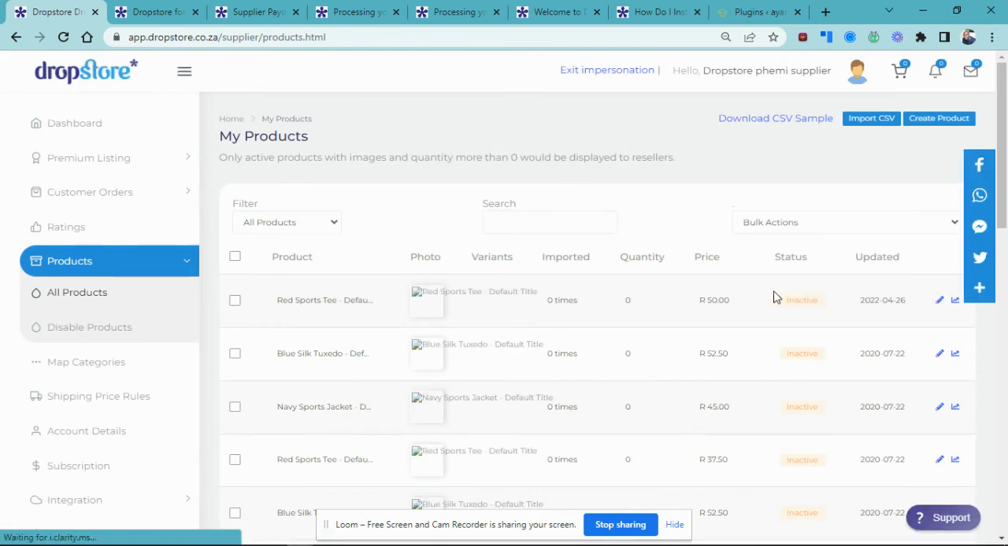Now the status will also depend on if you left the status as active or inactive. That's definitely up to you as well. But you can also always go back in and edit that product, because with manual product create, you can edit those products directly on Dropstore, and those changes take effect immediately. Okay. Now we move on to the CSV upload method.